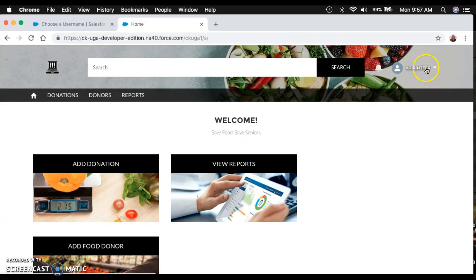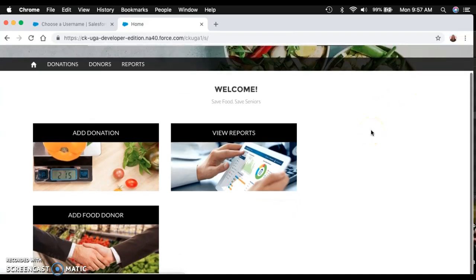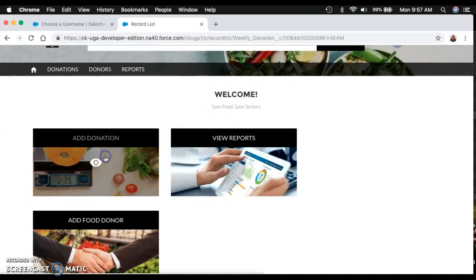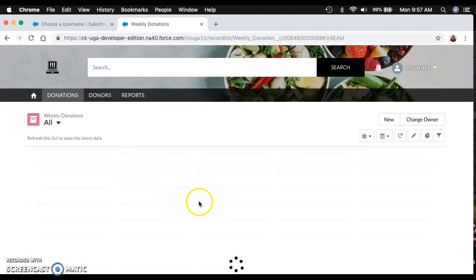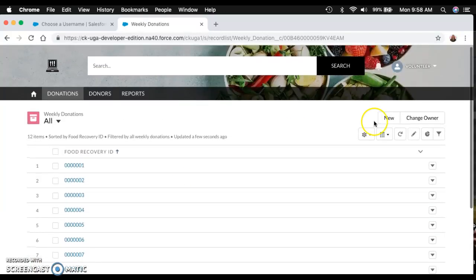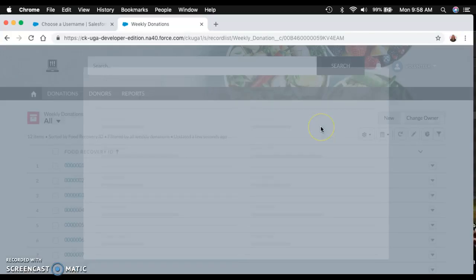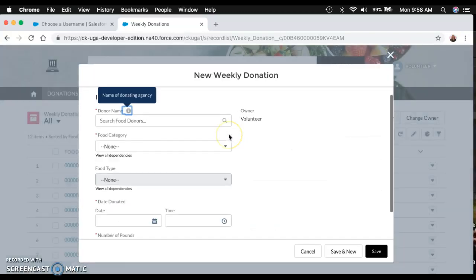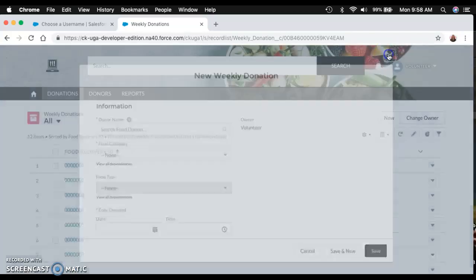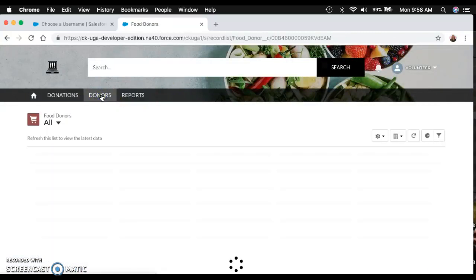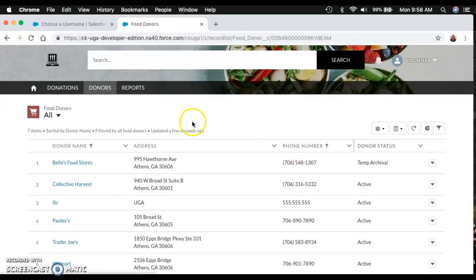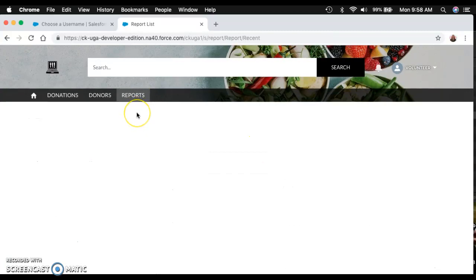So we created a separate volunteer login that strips down their visibility to only include adding donation data, so they can view donation data and add a new donation, but they are unable to essentially mess with anything else. So they can view the donors, but they can't edit them, and they are unable to see the reports.